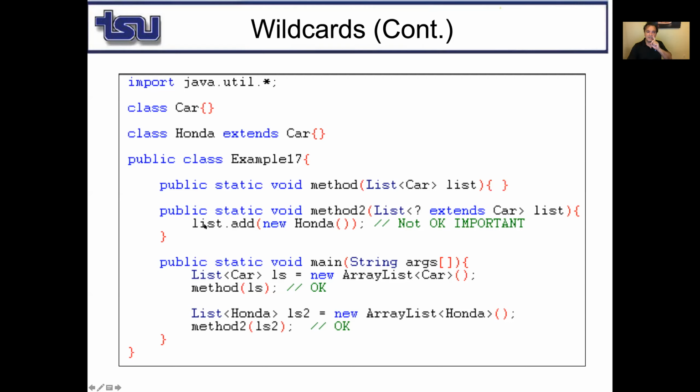Now, inside method, I am trying to add a new Honda object. Java is going to complain because method 2 has not been called. Maybe method 2 will be called with Chevy, right? Then I will still try to add Honda. Maybe the intention, if this is Chevy, then I can add only Chevy objects at that time. So at compile time, Java does not know what the generic type of list will be. So Java will refuse to add Honda, okay?